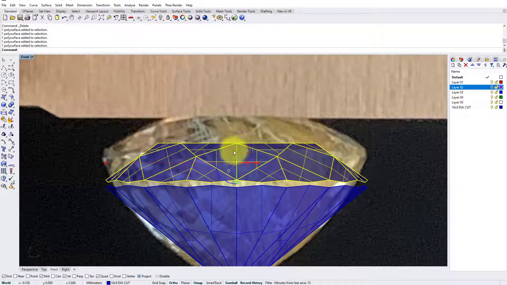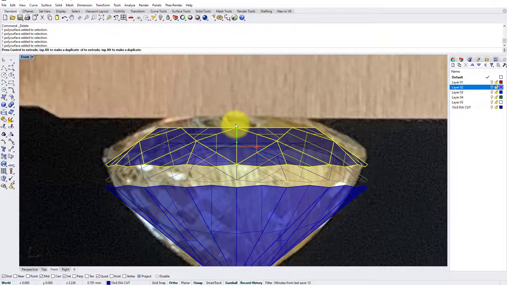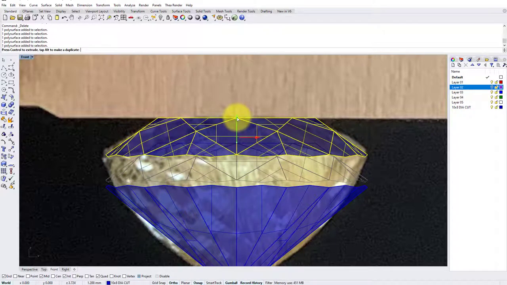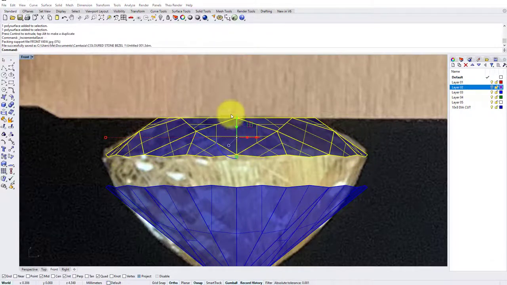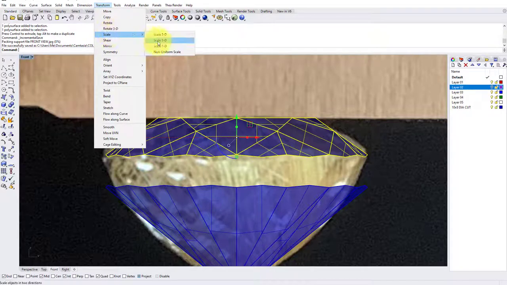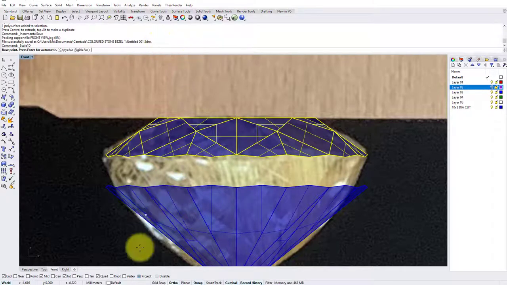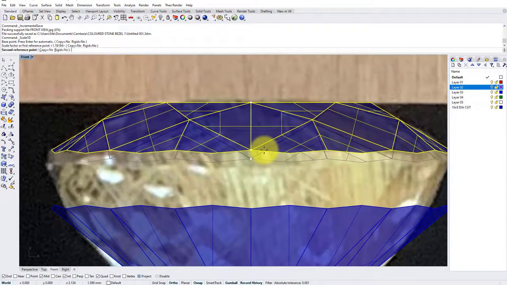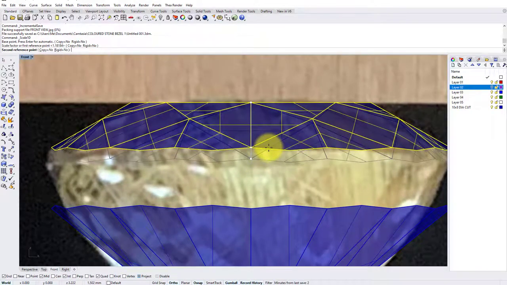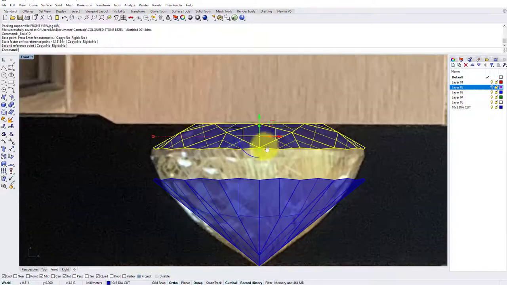And I'm going to move the table up using the gumball arrows to here. And then we can see that my girdle is a little bit higher than I currently have it. So we're going to transform scale 1D. You can note that I've got project selected. I'm going to choose the top of the table, the edge of the girdle here, zoom in, and then bringing my mouse up until I roughly hit the top of the girdle in the photograph behind.